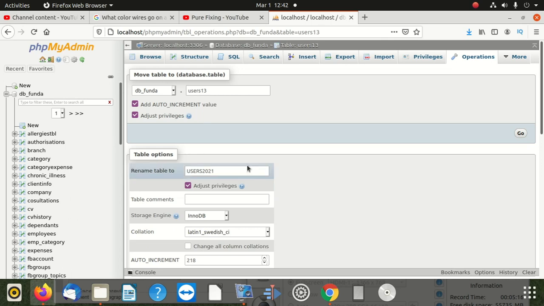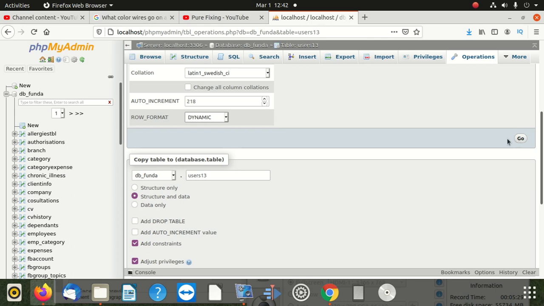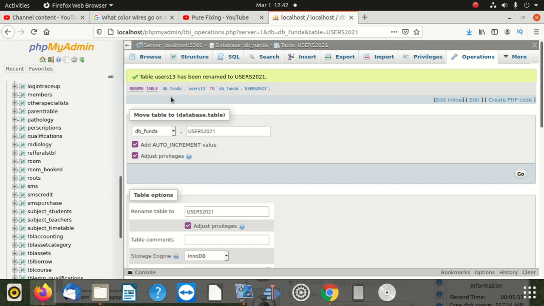Some things are very good on the interface because you can change a couple of things at the same time without typing anything. So now we go down and click Go. Once we click Go, you can see it changed from users13 to users2021. That is simple. We're done with that.